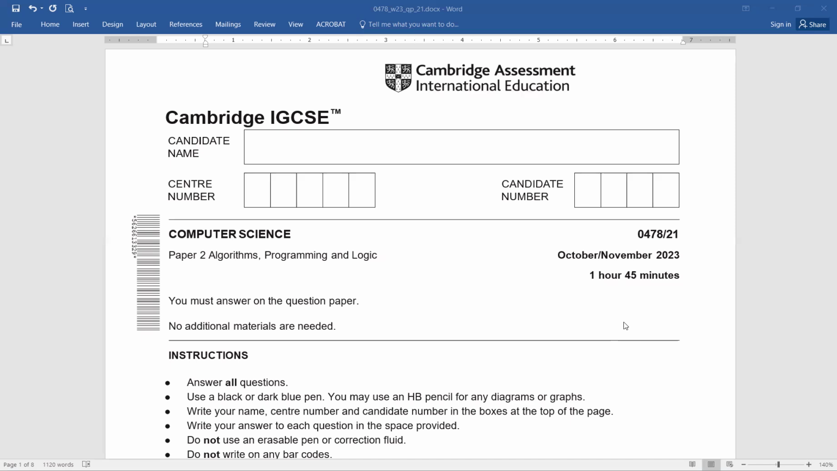Okay, that's wonderful. Today we are going to solve one more paper, and I hope that this paper will help you a lot in preparing for your midterms and final examination also. This is Computer Science Paper 2, Algorithms, Programming and Logic, 0478 Paper 21, of October-November 2023. The duration of the paper is 1 hour 45 minutes. You have to answer on the question paper. No additional materials are needed, as you know. And then there are a few other instructions that we need to follow.